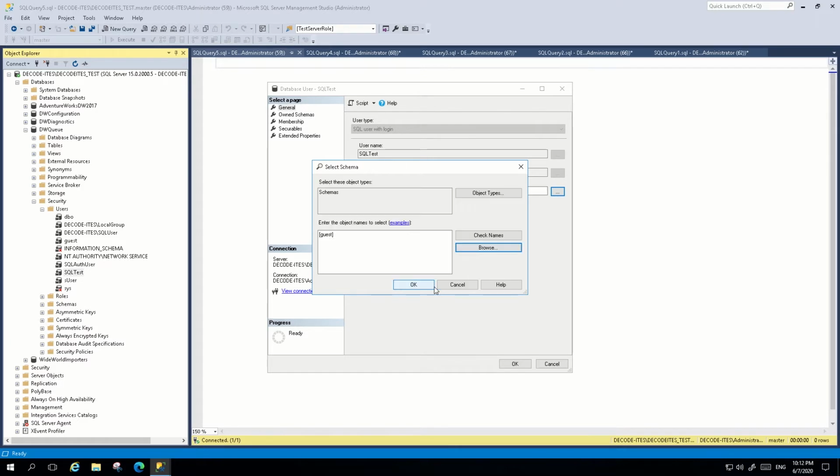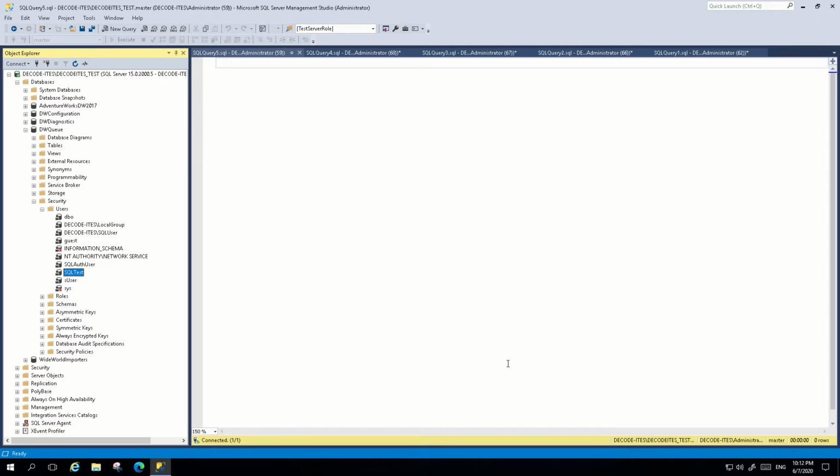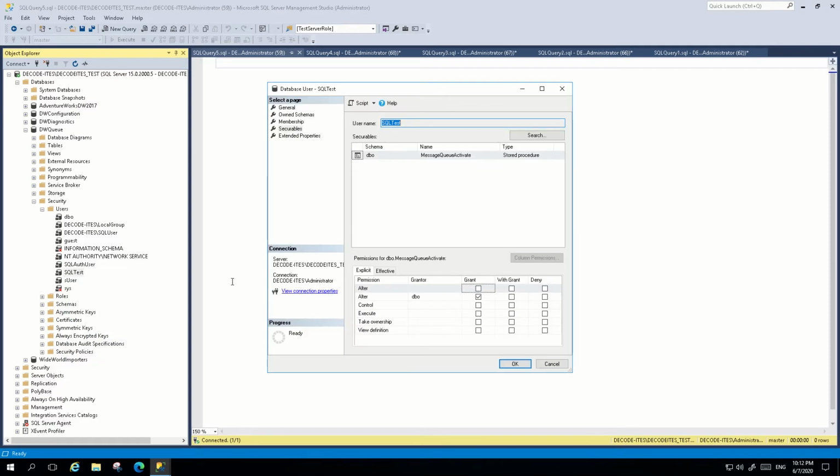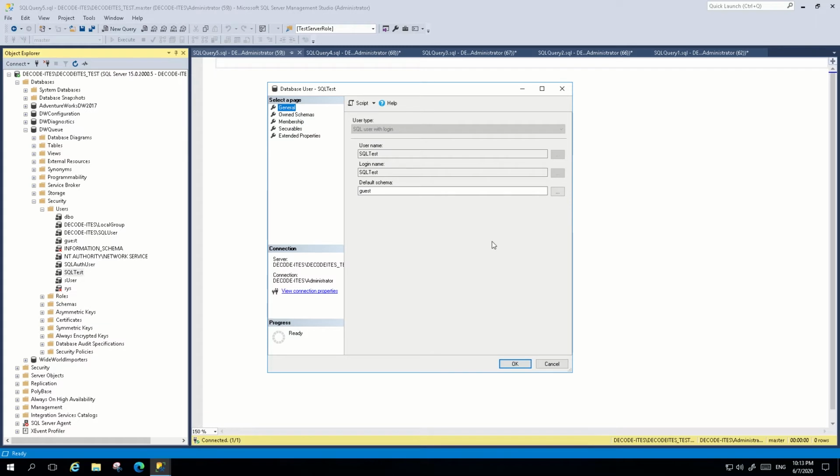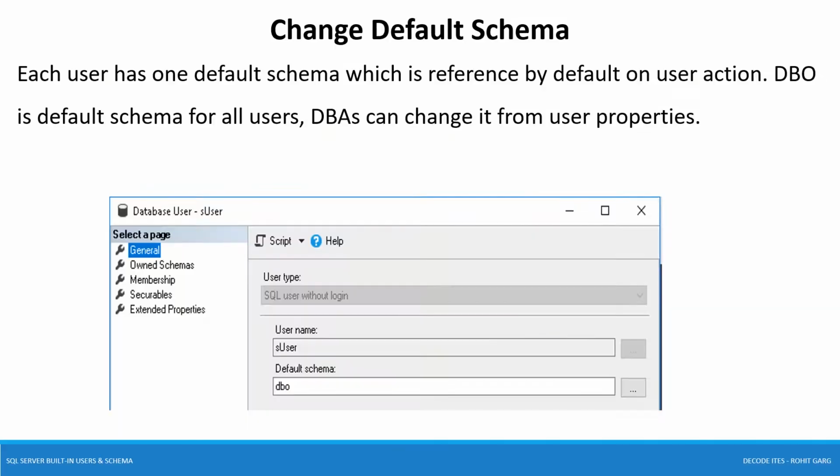So let's move it to guest. And now SQL test is configured to use guest as the default schema. In my 13 years of experience, I have never seen guest schema in use. I just assigned the guest schema to show how you can change the schema of the user. You can change the required schema from here.